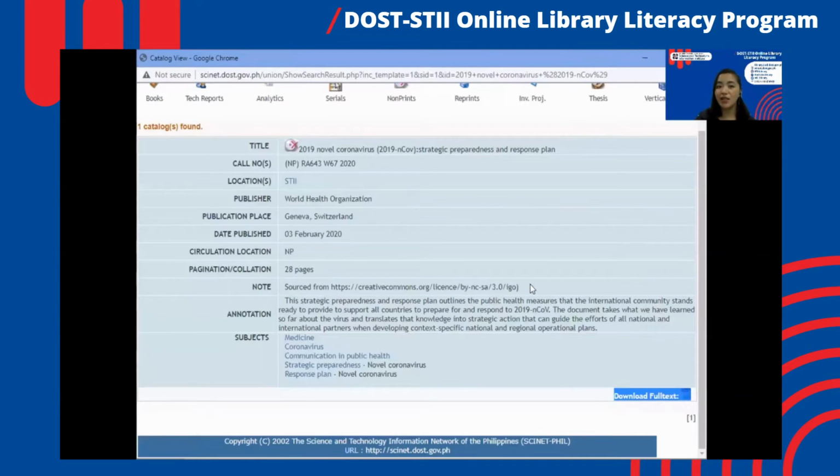This means that you can request the digital copy of the material from us. Okay? So pwedeng-pwede nyo pong i-request yan sa amin. Pag may nakita po kayo na download full text, dito po sa ilalim. Currently, we are undergoing digitization of our library materials, and we have not fully digitized yet all our collection, especially the foreign materials, because of copyright issues. We have the copyright law covering them.